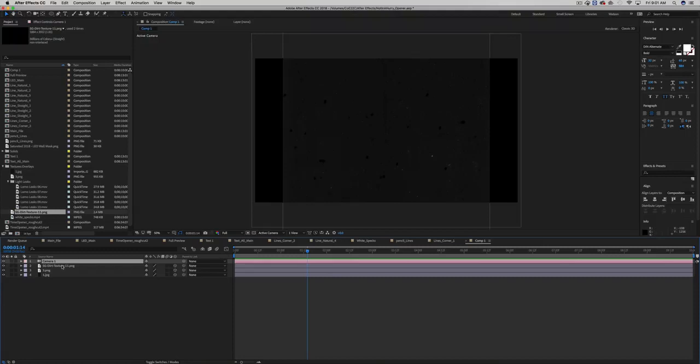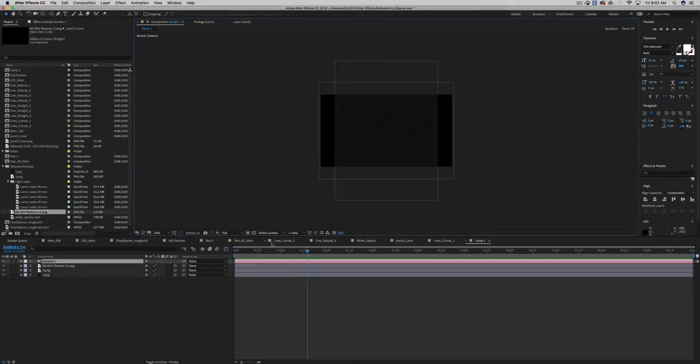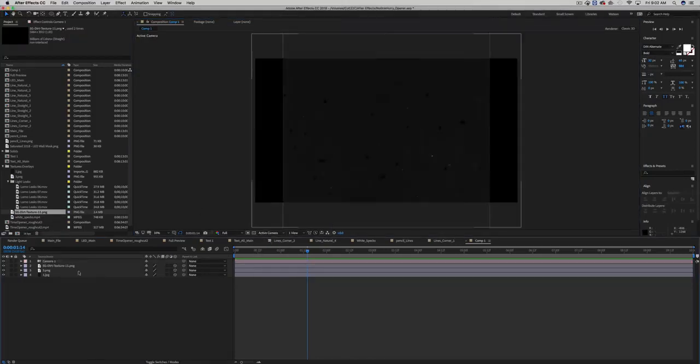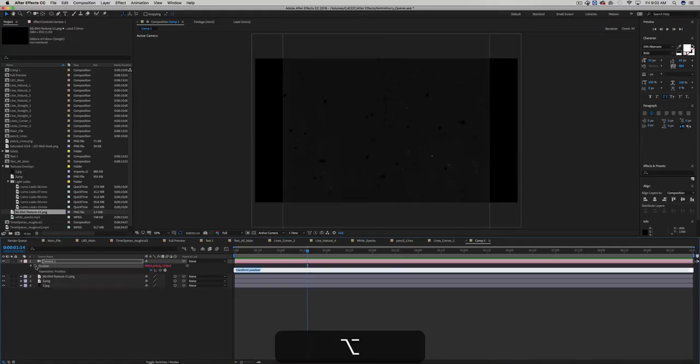So what I'm going to do is, let me go back to left here. So here's my camera. I want to have it kind of wiggle around a little bit. So I'm going to click on my camera, hit P on the keyboard for position, then hold down Alt or Option and click on that little stopwatch. And I'm going to type in wiggle.